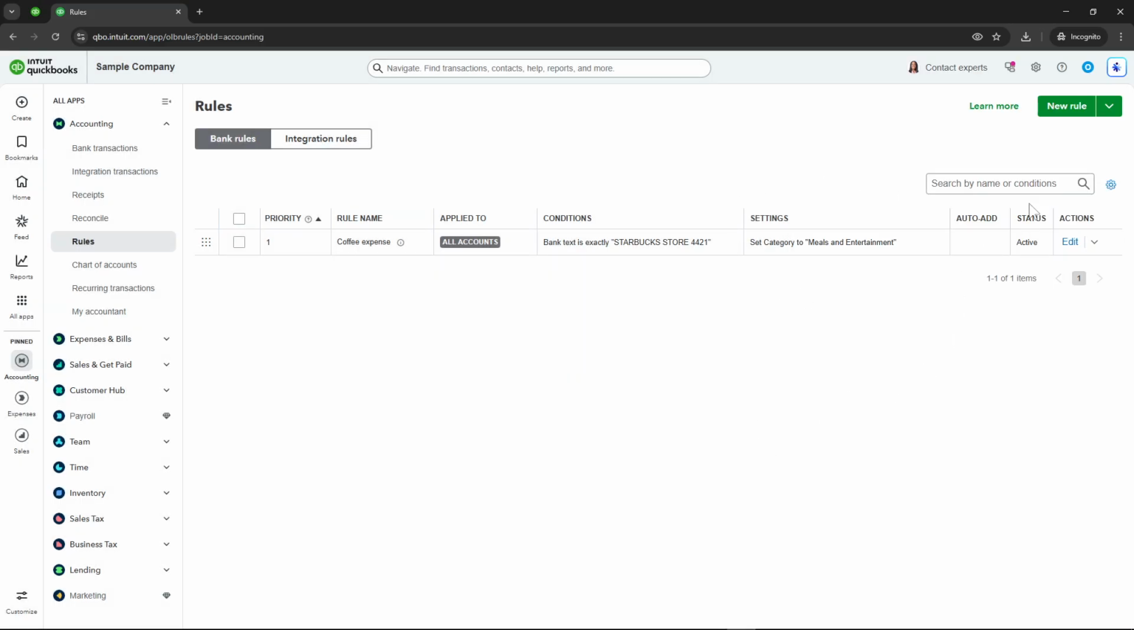Back in the Rules list, look at the Auto Add column for the rule. It now shows Off. That means any future transactions that match this rule will go to for review instead of being posted silently, and they will wait there for manual approval.